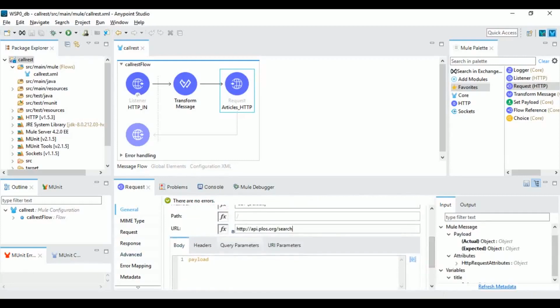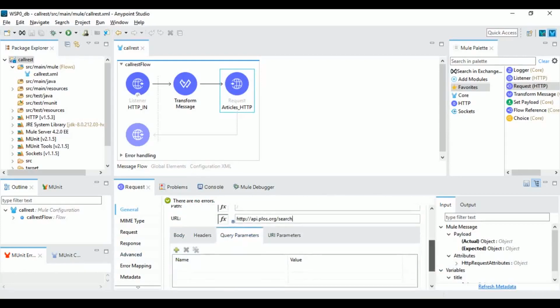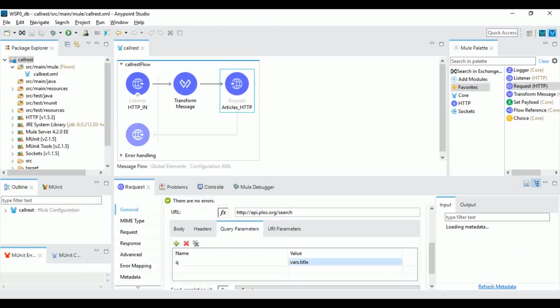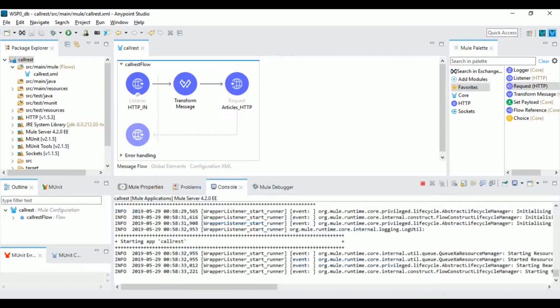Let's add the query parameter, which is a key value pair. So the key here is q and value will be title:DNA, which is set in the variable named as title. So to fetch the value, syntax is vars.variablename. So that would be vars.title. Let's save it.